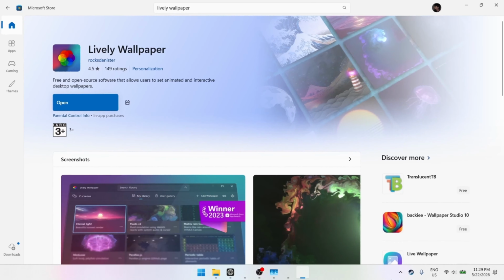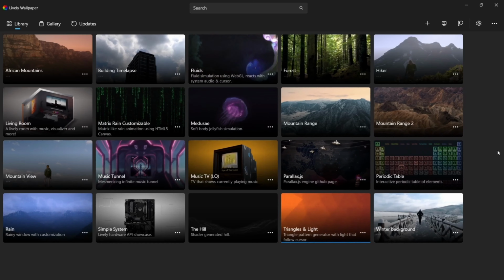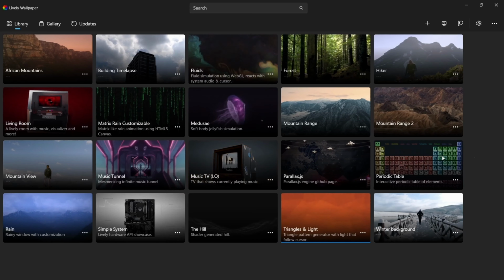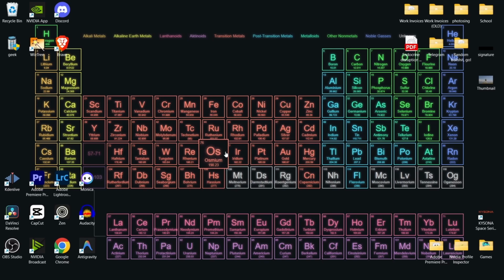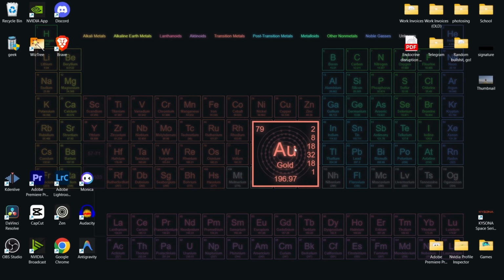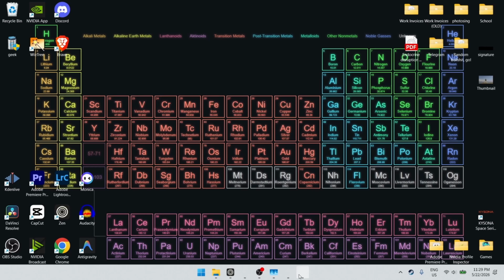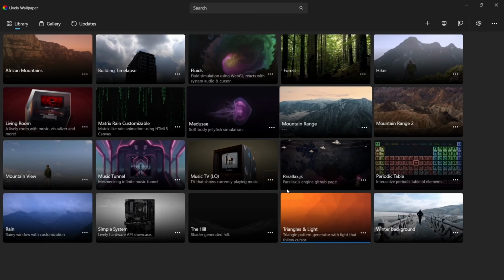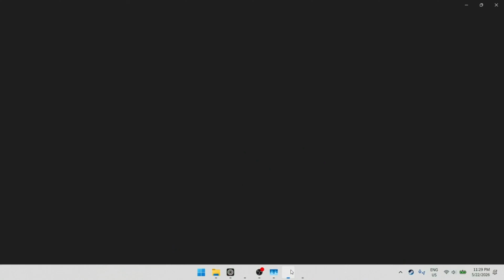Once that's done and you've opened the program, this is what the UI should look like. And bundled with Lively Wallpaper is a bunch of dynamic wallpapers that you can freely choose from. So for example, here we have the periodic table, interactive periodic table of elements. It reacts to the way we move our mouse across the screen, and we can even go ahead and click on something in the background. So that's really cool. There are also a bunch of other options. Let's go ahead and go through them real quick. So like I showed you before, there's also the triangles and light, which is overall pretty simple.